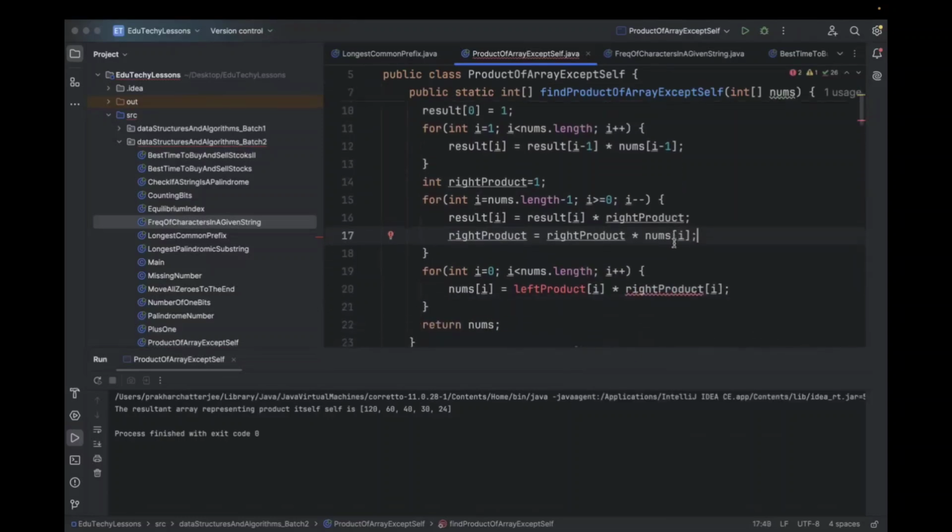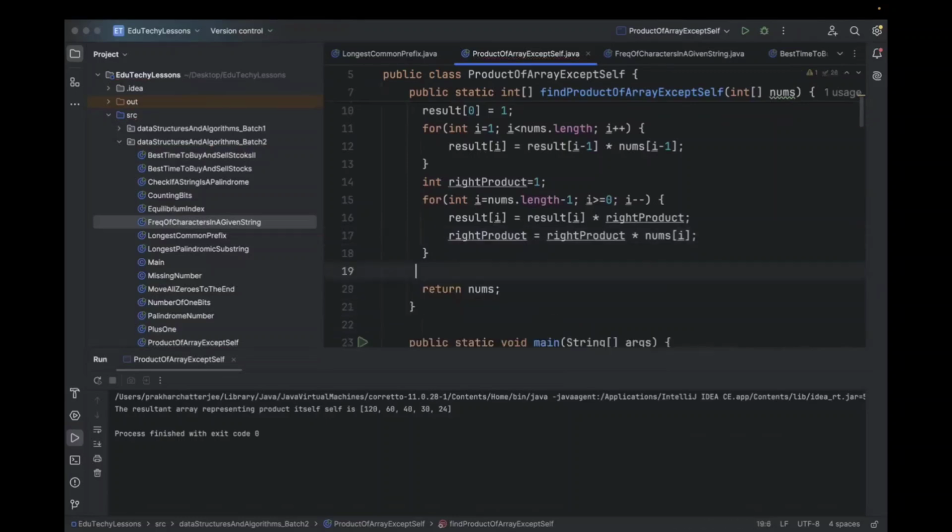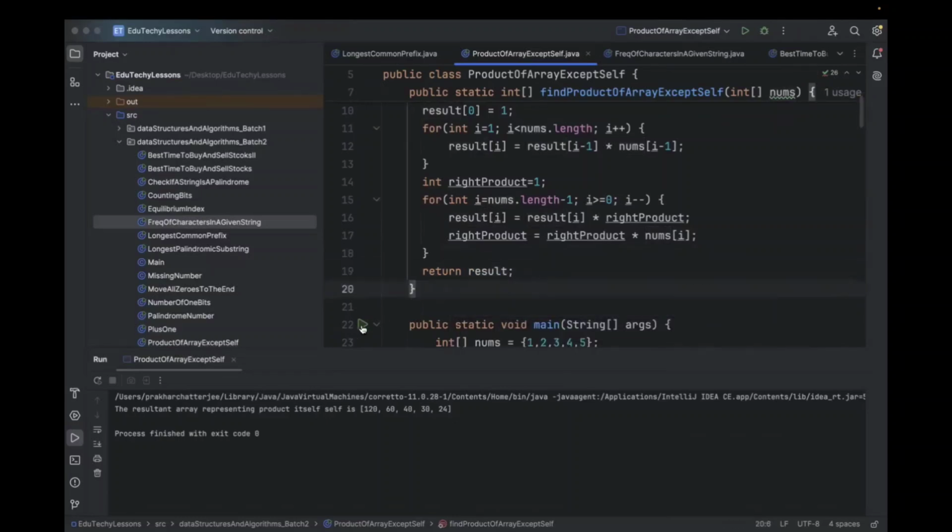So this is going to give us the entire solution, and we also don't need this last loop here because we are already calculating result and we are simply going to return result from here, and that's it. So now if we run our code and see, we are getting the same output.